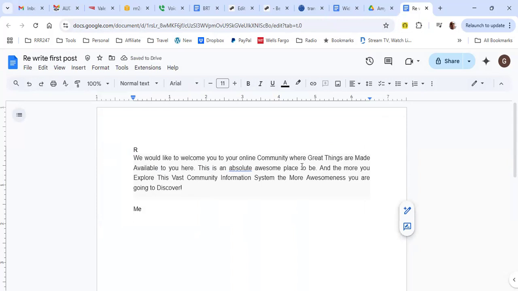We would like to welcome you to our online community where great things are made available to you here. So we would say something like, hmm, that does look interesting. So you can actually do this in Google Docs. You can use Google Docs as a word editor, as a word processor, whatever you want to call it. So you don't have to worry. You can always copy this back over. Look, he has a misspelling here, or Google doesn't like the way he wrote this. There's a recommendation here, but we're not going to use his words anyway.